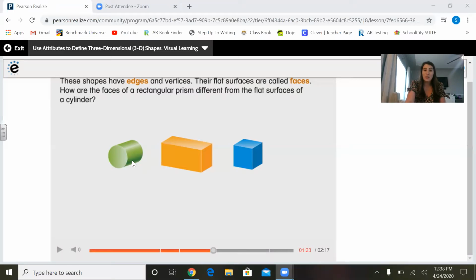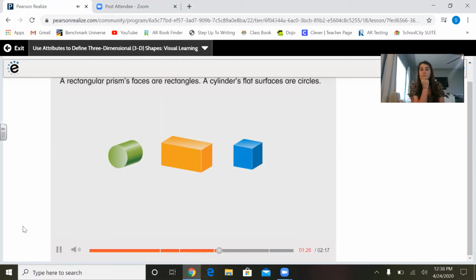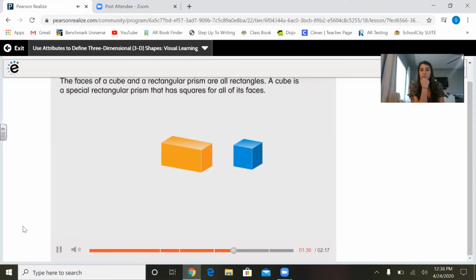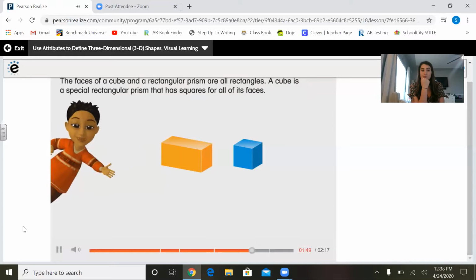Well, this one is in the shape of a circle, and this one is in the shape of a rectangle. Oh, let's go ahead and start. A rectangular prism's faces are rectangles. A cylinder's flat surfaces are circles. The faces of a cube and a rectangular prism are all rectangles. A cube is a special rectangular prism that has squares for all of its faces. Remember, a square is a rectangle too.